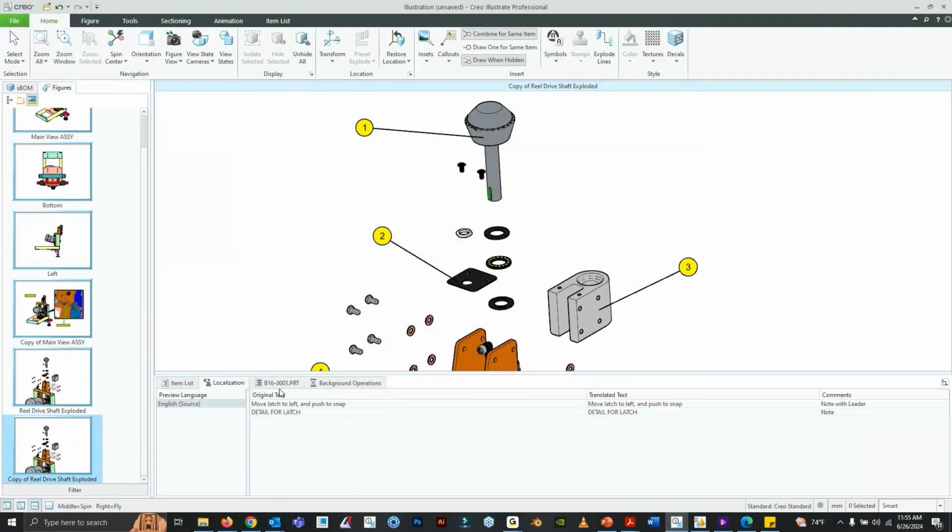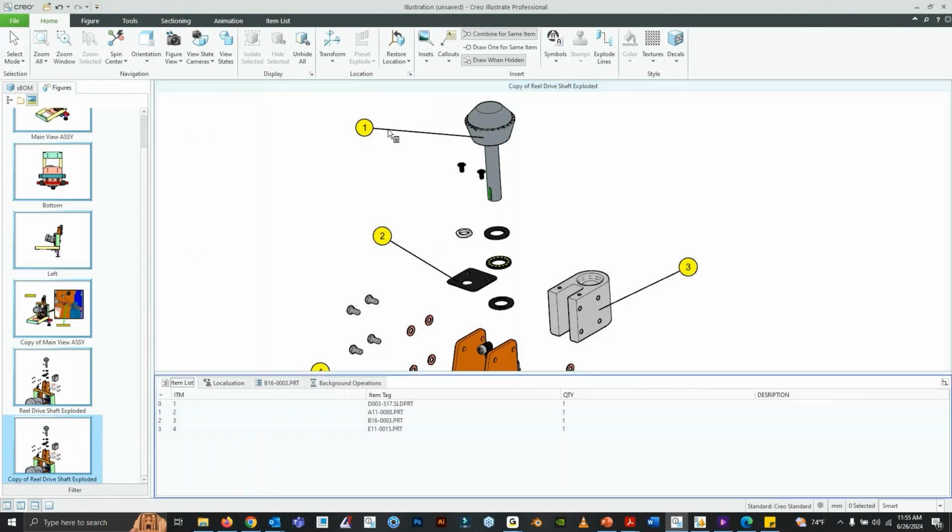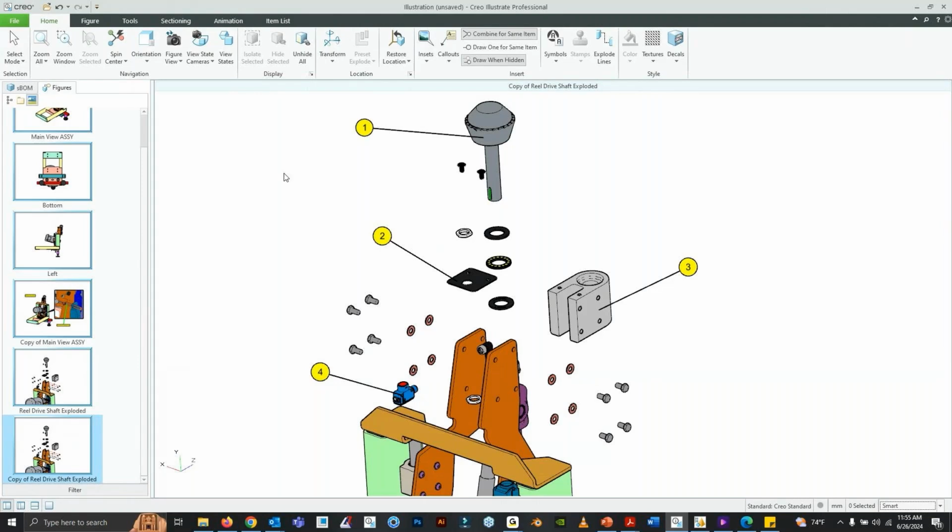I could choose this out here, and if I go to item list, you can see the description is here. This is what your item list would look like when it publishes out, because you can actually publish this out as an item list.